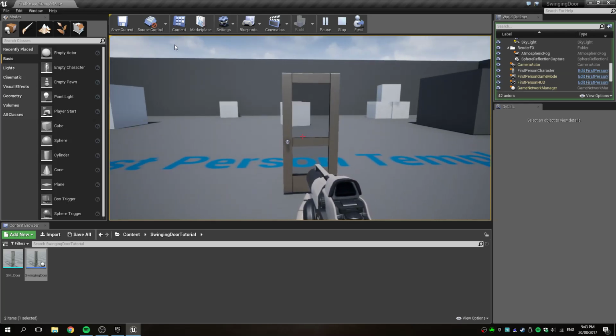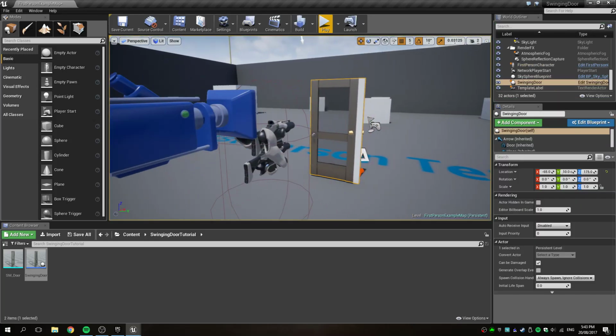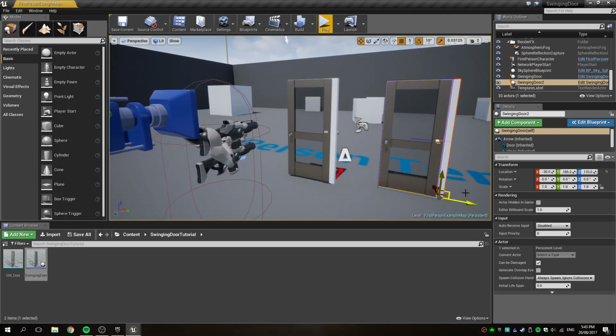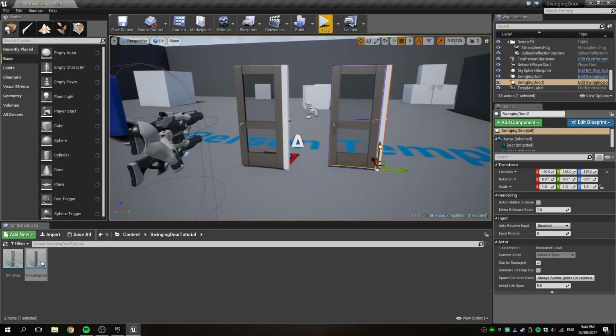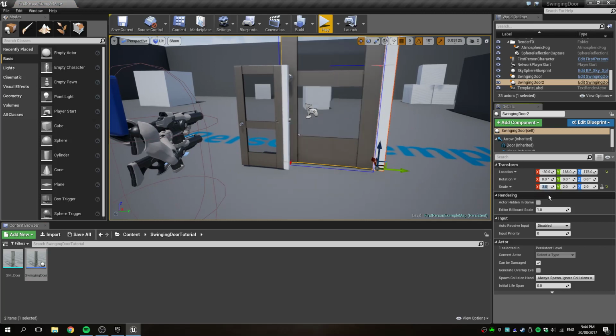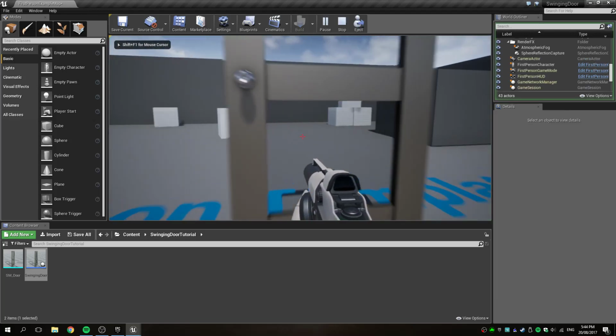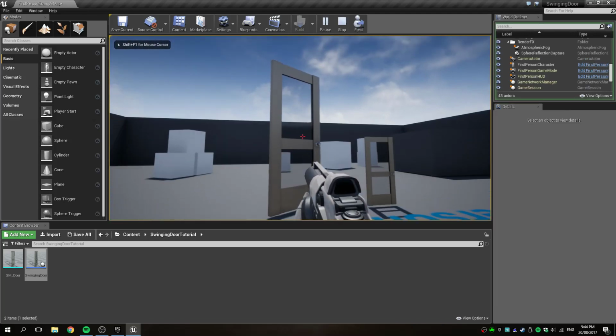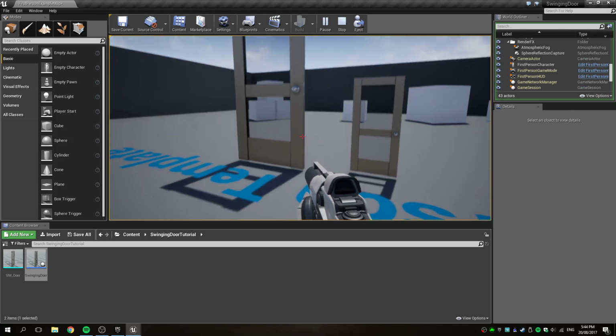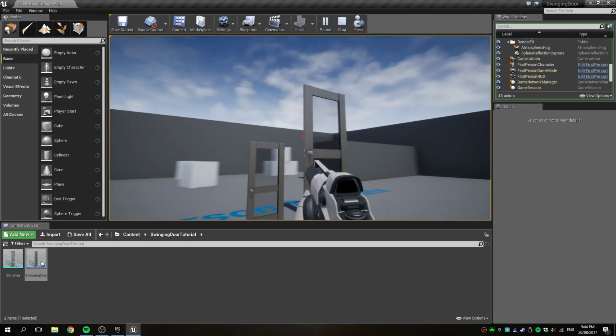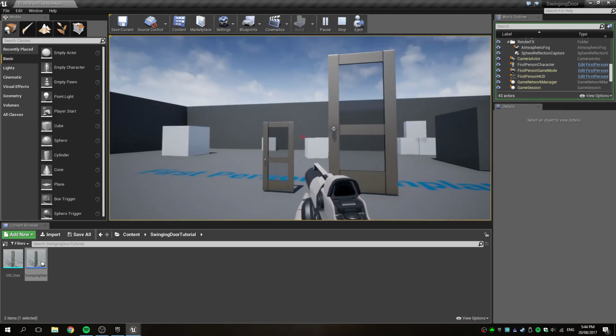The great thing about using blueprints is that you can use them again and again wherever you want in your level, and they scale quite nicely. So if I decided I wanted a door twice as big, I could totally do that, and it would work. Awesome. Well, hopefully this has been useful to someone. And yeah, that's it.